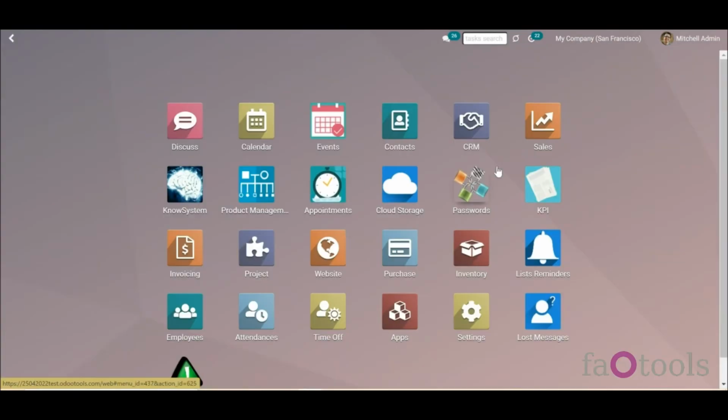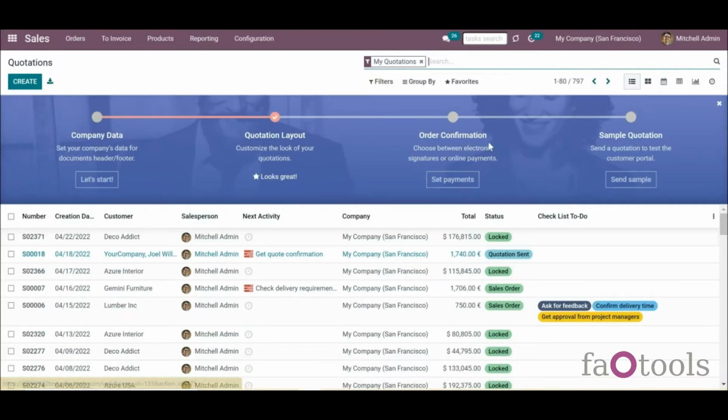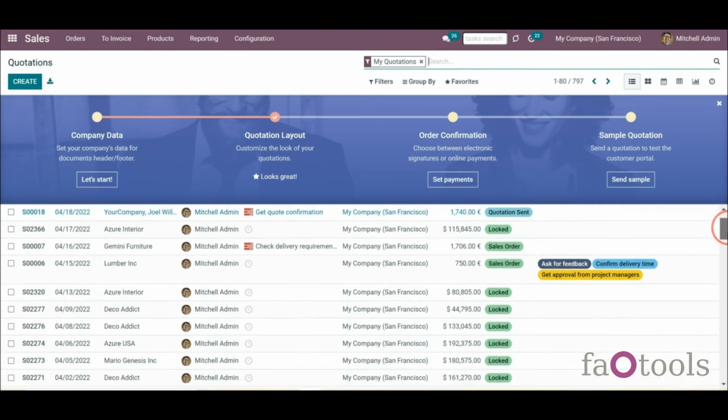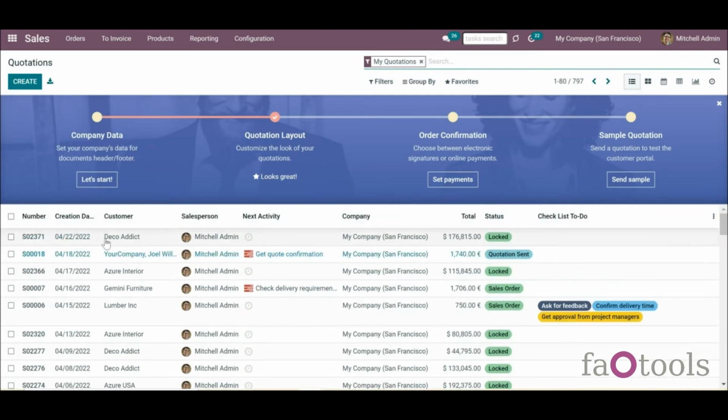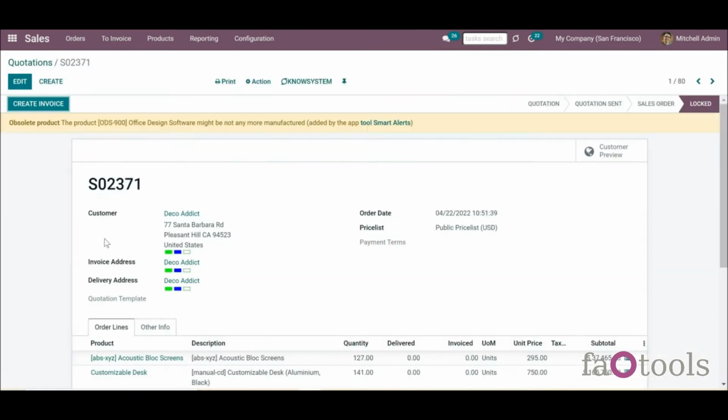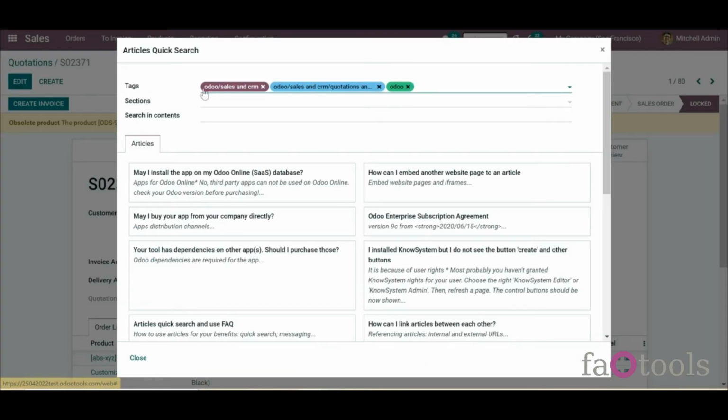And now let's see how this tag is applied to particular objects. Let's open Sales and find the sale order with total more than 10,000, for example this one, and click KnowSystem. So the tag is applied, Sales and CRM. Let's close it.